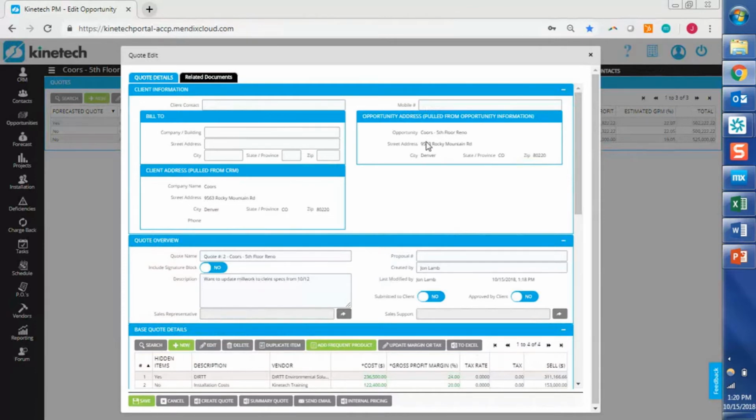So if it needs to go to, say, their corporate headquarters. We also have the opportunity address. This is really going to be where the work is happening. And this client address, you can see it's got in parentheses here, it's pulled from the CRM. So whatever you have under your client in the CRM is going to pull through to here. So this is just some of your information about your client that you can attach to your quote.